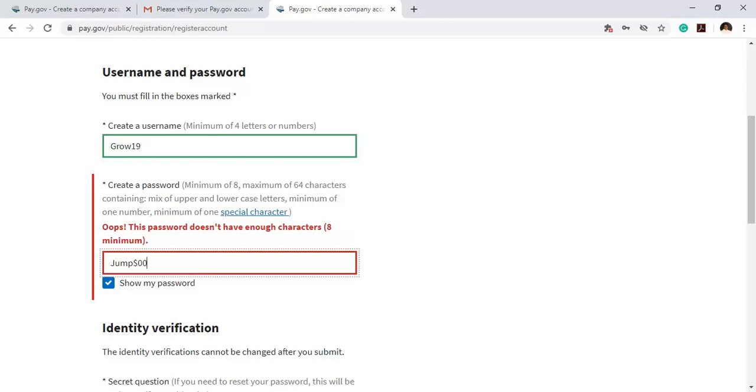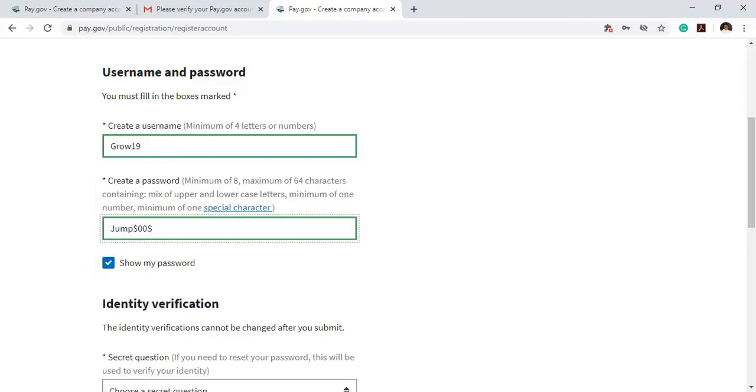So I'm following the rules, I believe. Do I have 8 characters? Let's see. 1, 2, 3, 4, 5, 6, 7. No, I need one more. I need one more character, don't I? So I'm going to add another character. So now, since the box turned green, I'm assuming that my password passed the qualifications required.